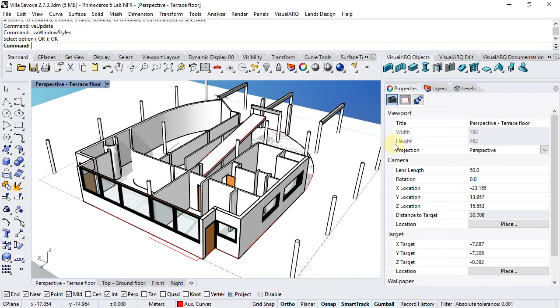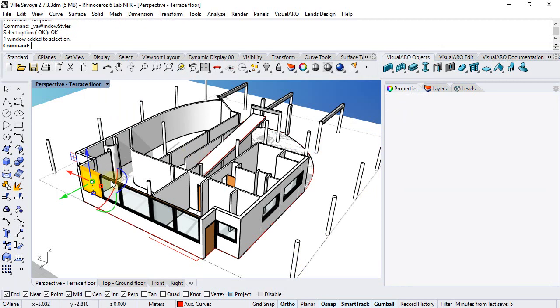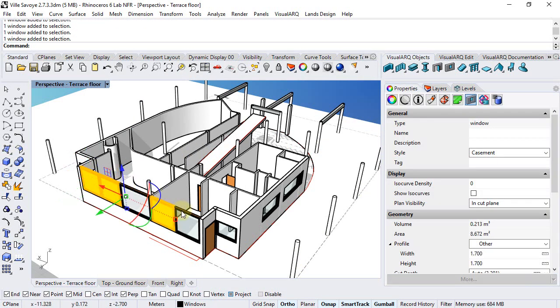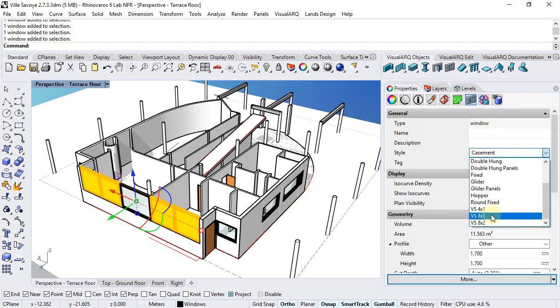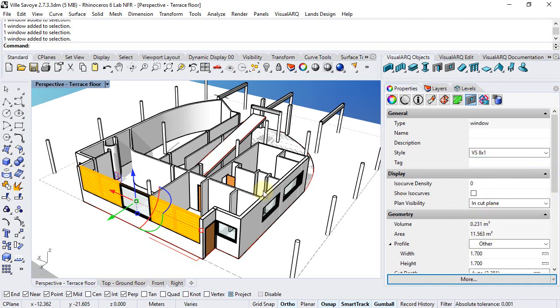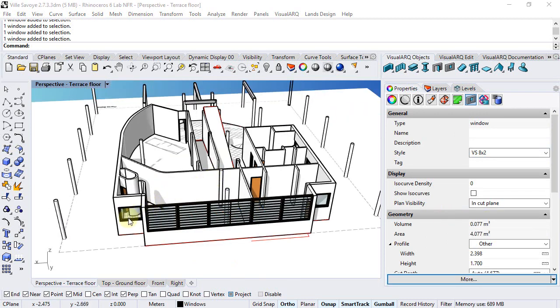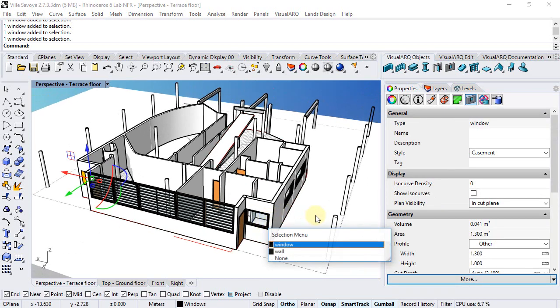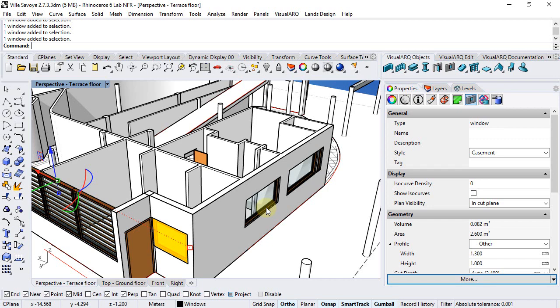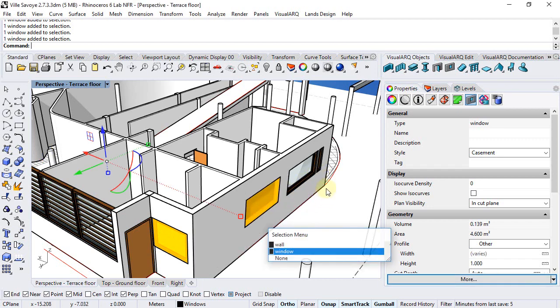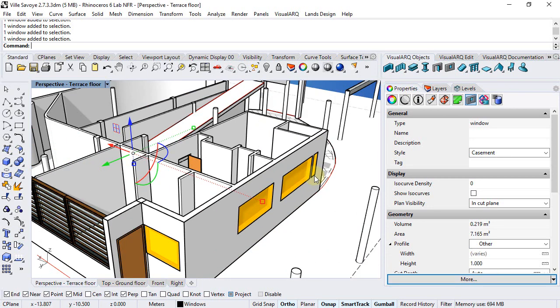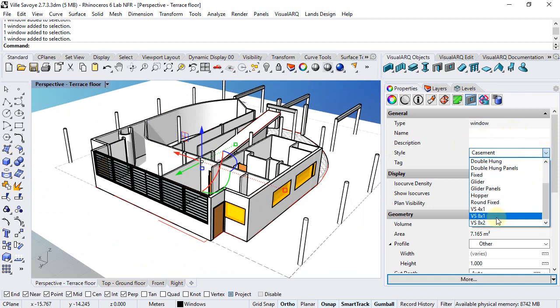Now, once the styles are created, I can now select the different windows. In this case, I will select the window Ville Savoye 8x1 style. This one would be 8x2, and the rest of the windows would be 4x1.